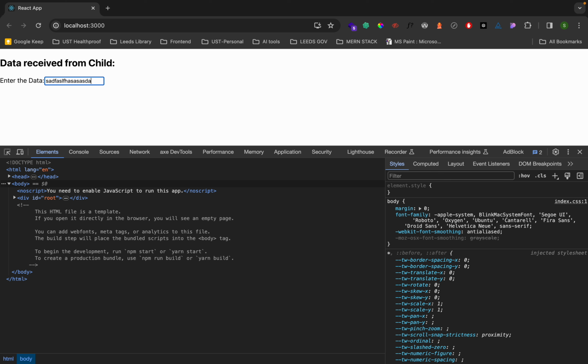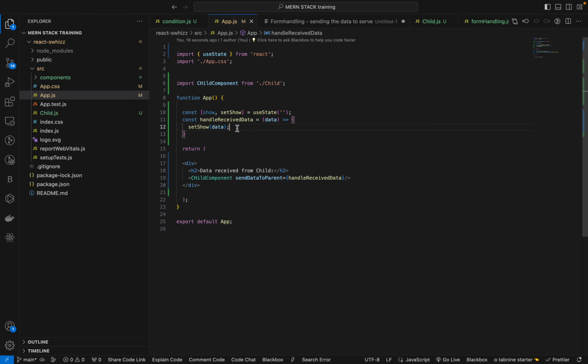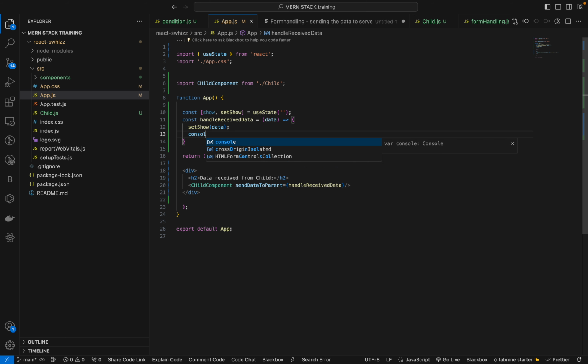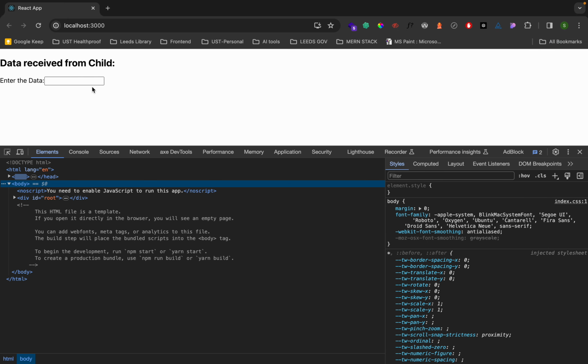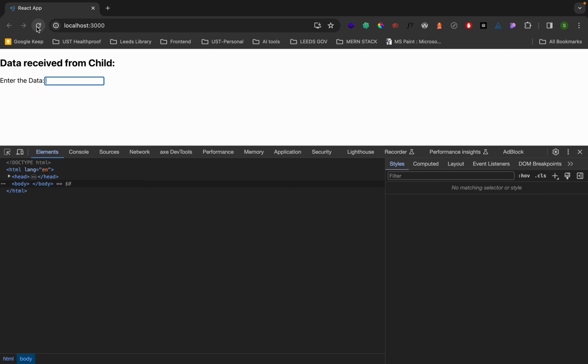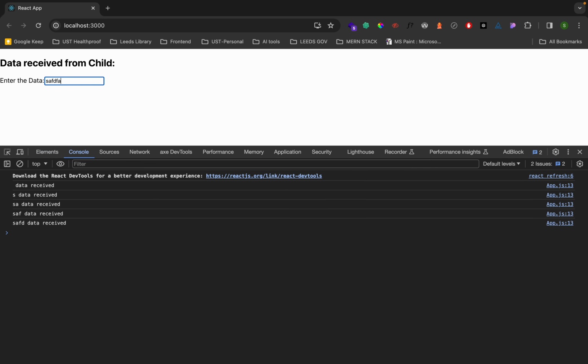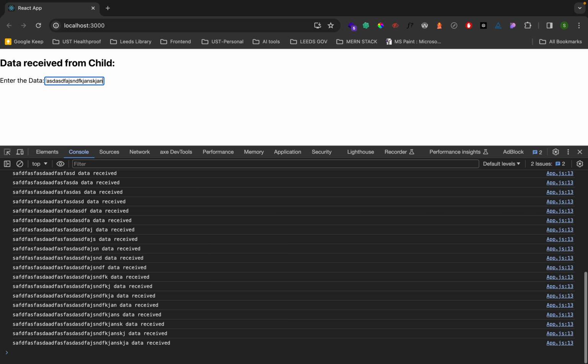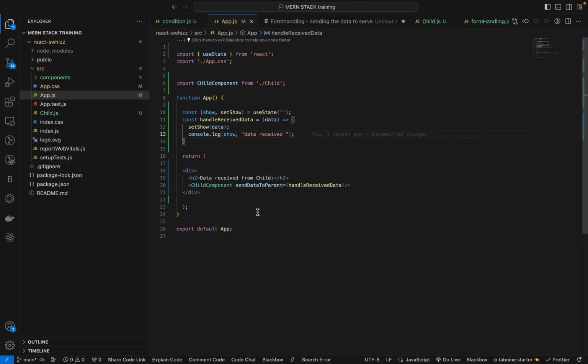So this is the data we are entering, and it should be going from the child to the parent. So let me show here console.log of show data received. See, I am getting the data received. What am I getting? I am getting the data.